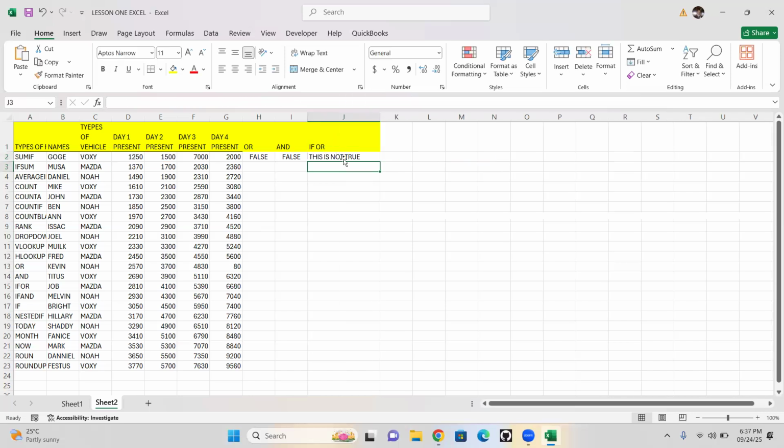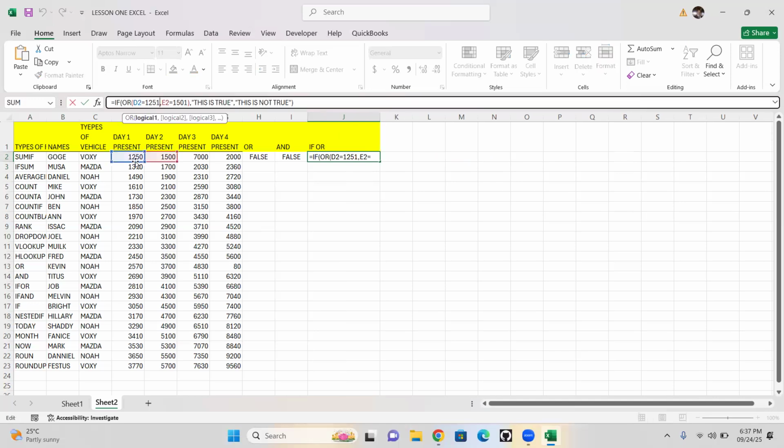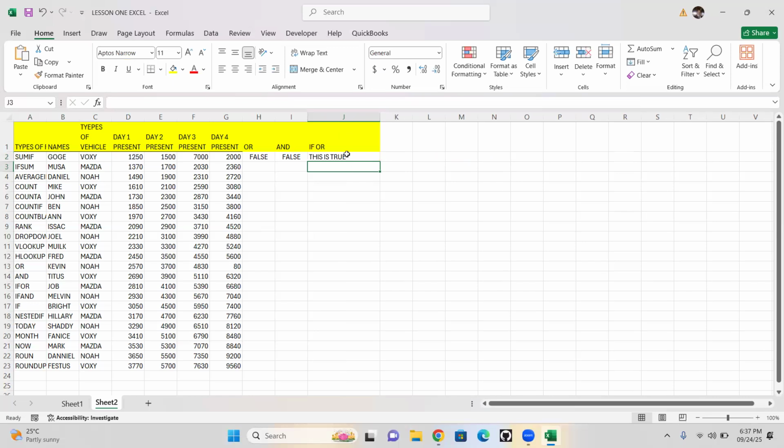So once that's done, now you press enter like that. The reason why it's showing this is not true, is because when you look at this one, cell D2, it was 1250. So I'll change it to 1250. Cell E2, it is 1500. So I'll change this to 1500. So you'll see this is true, like that.